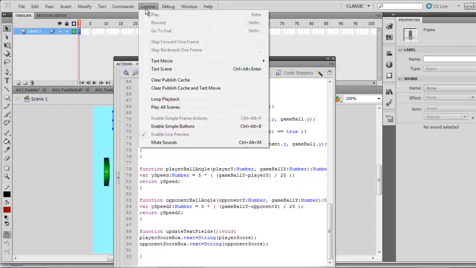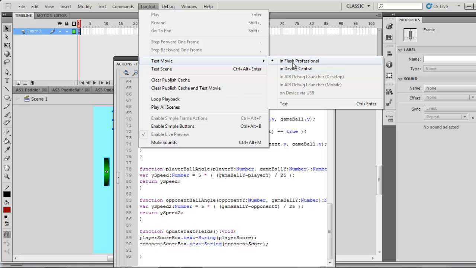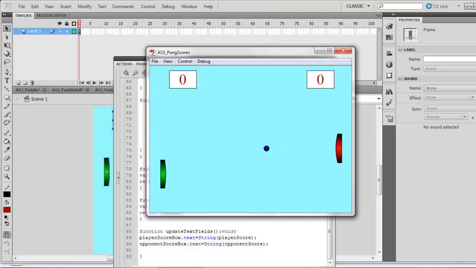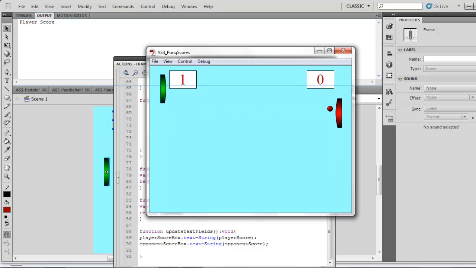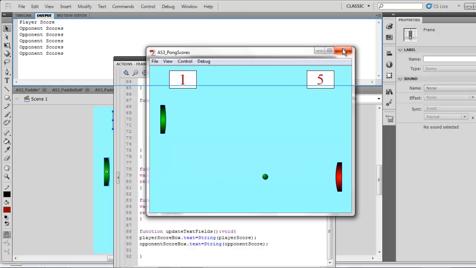So let's control test movie in Flash. I've got to try and score on this. Now I put those text boxes with the boundaries across it, so you can see right here I got a 1, and now they have a 1. You can see that gets updated, and then it also gets put out in our output text box.